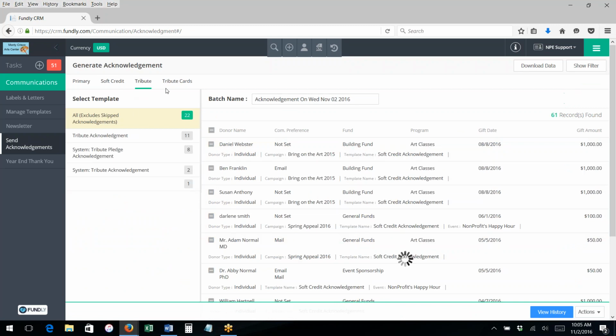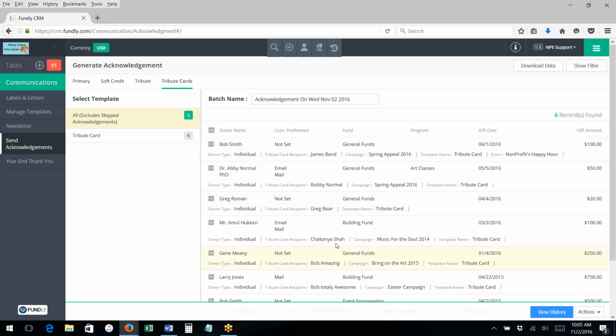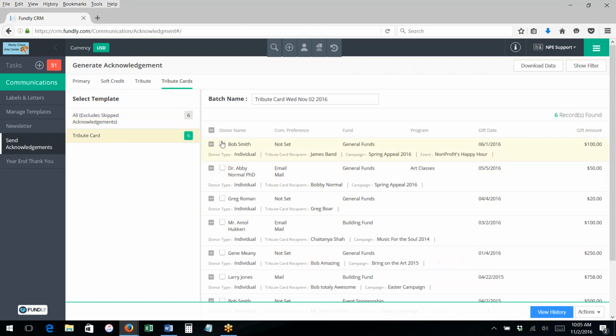For soft credits, tributes, and tribute cards, the system works exactly the same. So you have the option to pick particular donations or donors based on the subcategories, which are set by the template that you've configured. And you can go in, you can change templates, you can skip acknowledgements, generate all or just the selected ones, and you can view the history of previously generated batches.